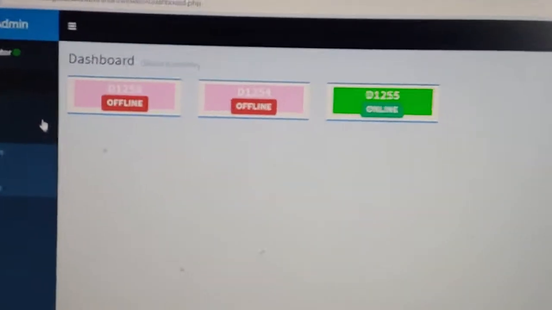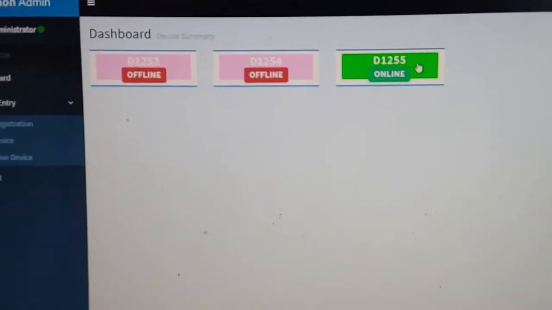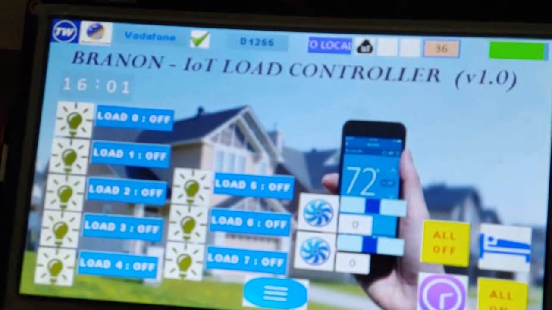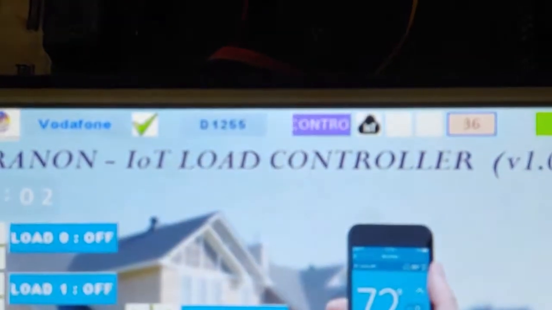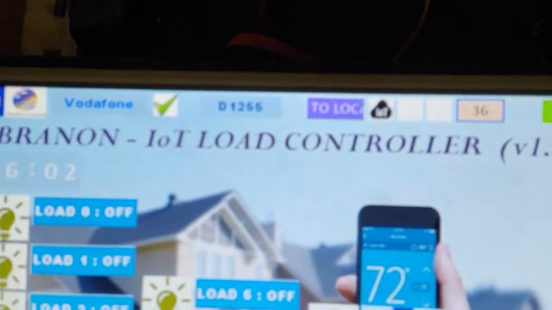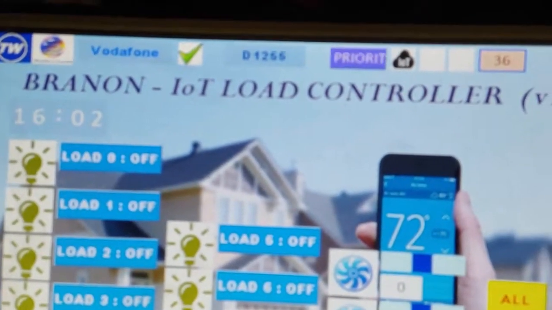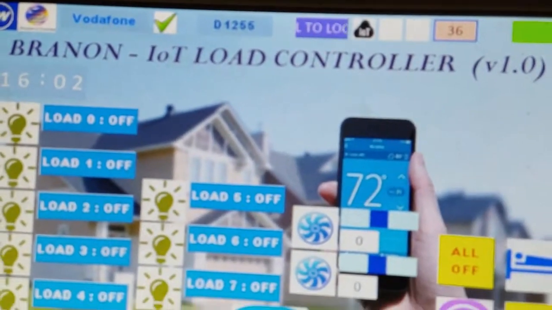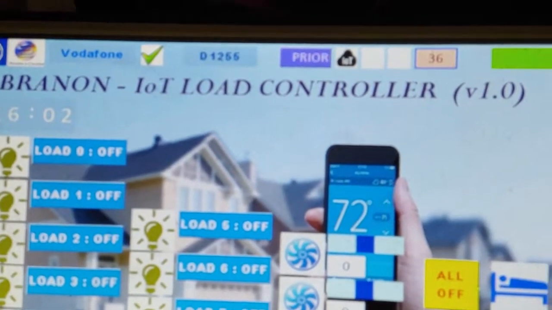So once you go to the dashboard, you can see your device online. For example, here D1255 is the serial number of the device, which is also shown on the device. Either it will be printed for non-LCD Branons, or it will be visible on the LCD, as you can see here for the LCD based Branons, just beside the operator name. Beside the operator name you can see a green tick, which will give you the status of the device. If your device has been disabled from the server end, then you will have a red cross over there. Next is the serial number for the device, which is D1255.